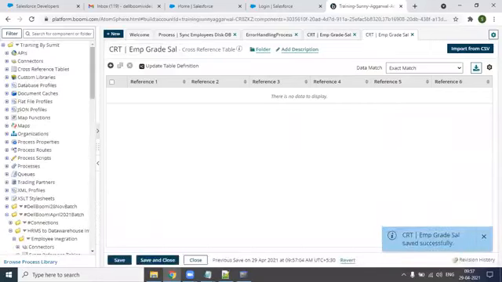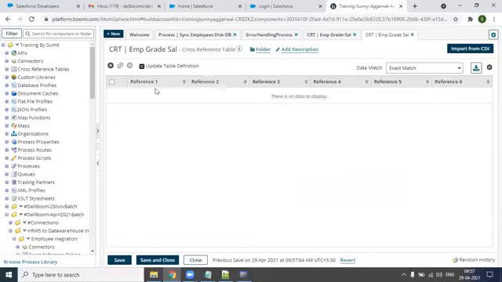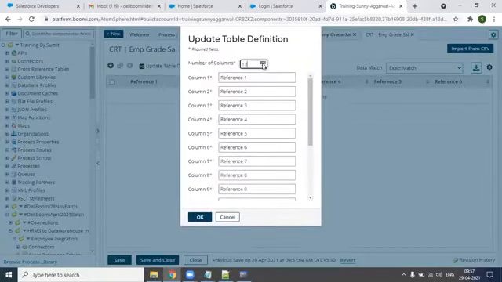I'll hit save first of all. So how can I prove that it is a component? First thing is, under revision history, you can see it has a revision history also, and it has a unique component ID also. Now this by default had 6 columns, 1, 2, 3, 4, 5, 6. You can modify it. You can go here and choose update table definition, so you can see how many columns you can have.